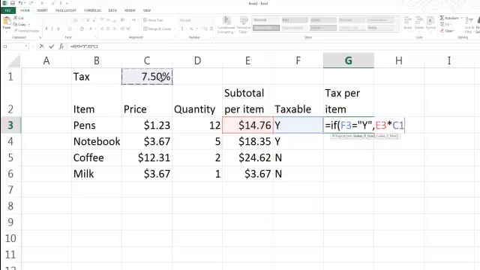I'm hitting now the F4 function, and it's going to surround the cell address by $ signs. Again, this has nothing to do with money or currency. It has to do with the fact that I'm locking C1 so it would not attack the next cell like C2 and C3 and C4 when I try to pull the fill handle to calculate the tax for notebooks, coffee, and the milk.